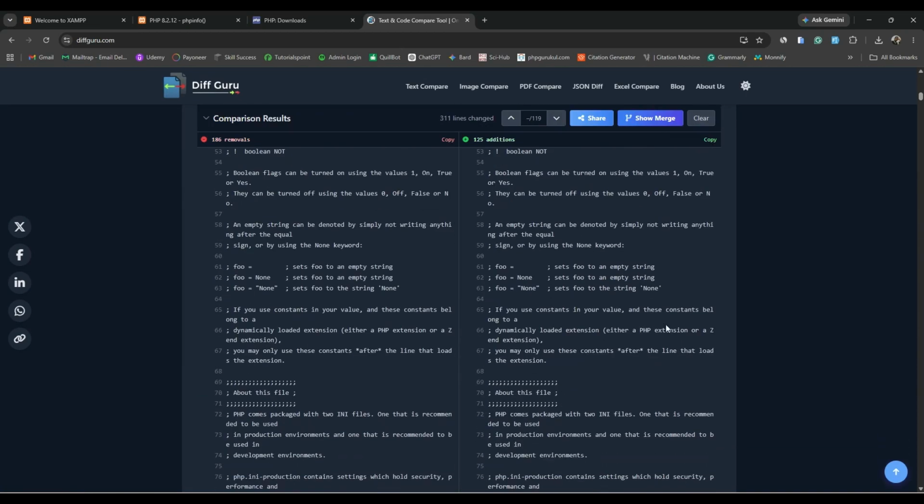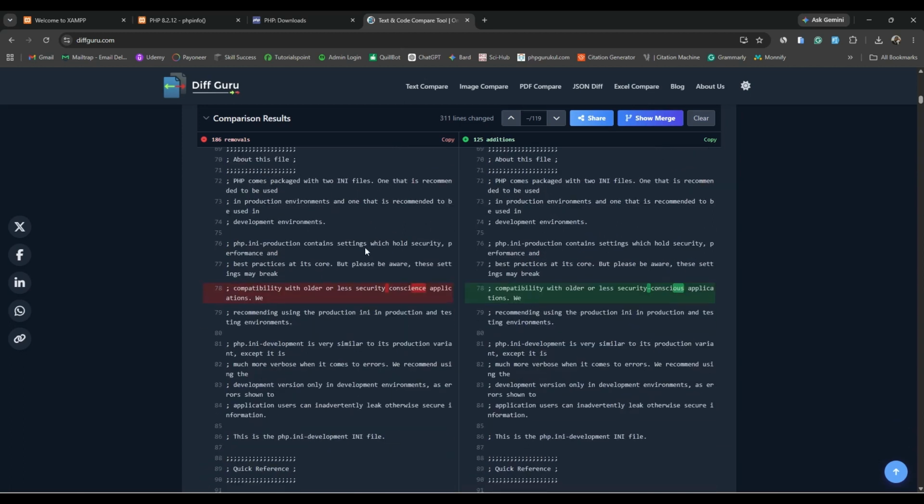All right, perfect. As you can see, we have 125 additions, and right here we have 186 removals. So we're going to try to merge the changes right here from the old file to the new file, okay? So we're going to merge the changes, more specifically those file path routes, okay? So let's scroll down.